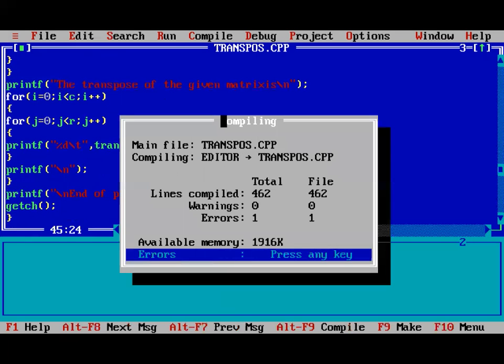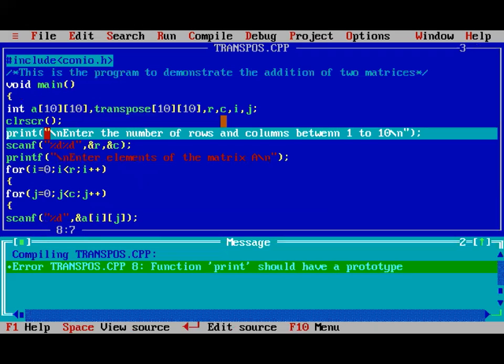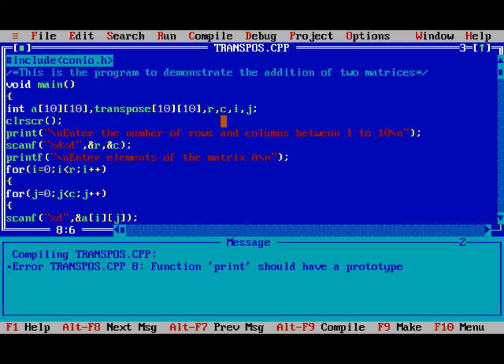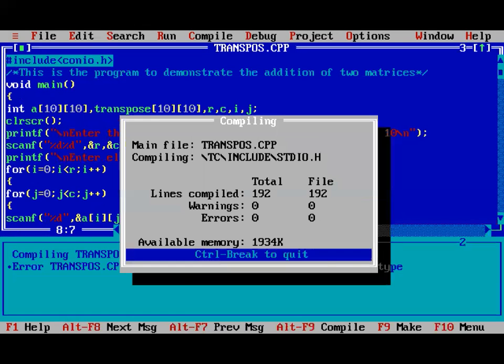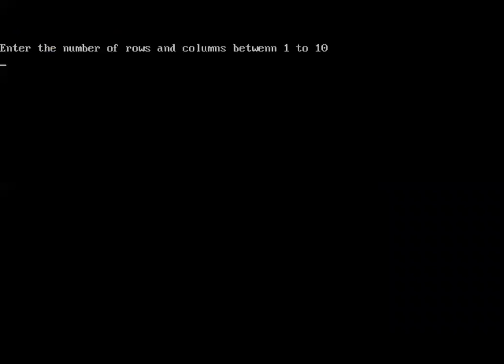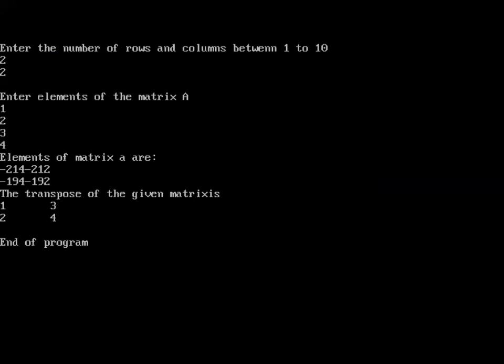Let us compile this program. We have one error. Let us see what the error is. Printf should be there. Okay, the rows and columns. Let us enter two rows and two columns, and let us enter the elements of the array. Let us say the elements of the array are 1, 2, 3, and 4, and the elements of the array will look like this, and the transpose will be 1, 2, 3, and 4.